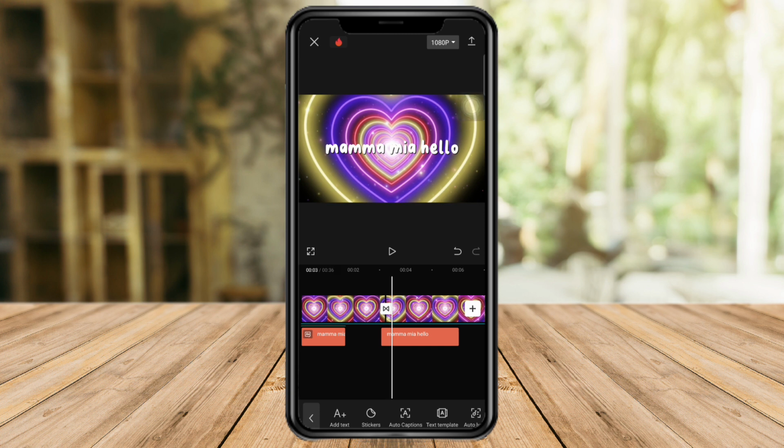So that's the whole process. I hope this video helped you to know the best CapCut editing tricks for YouTube.